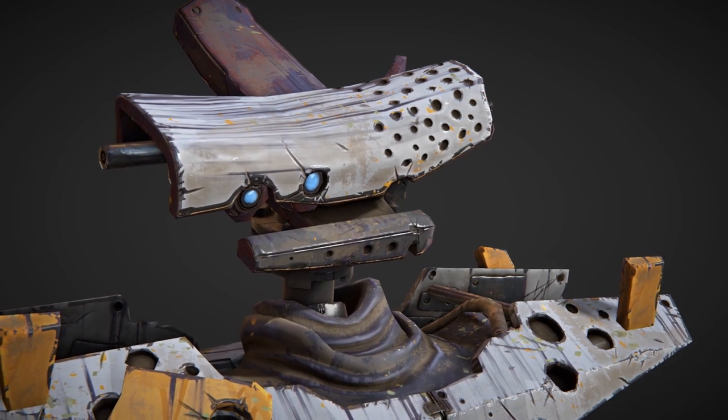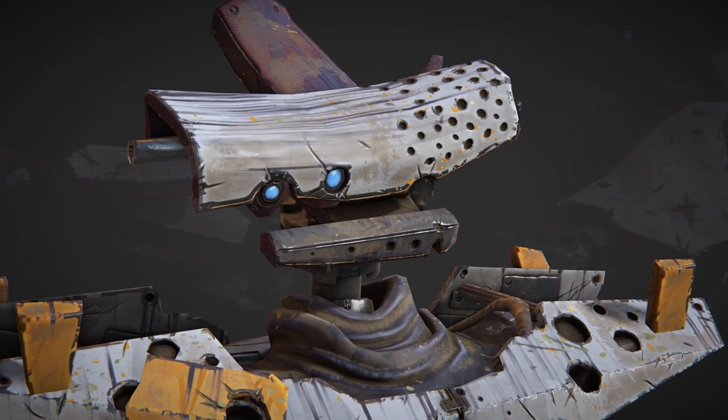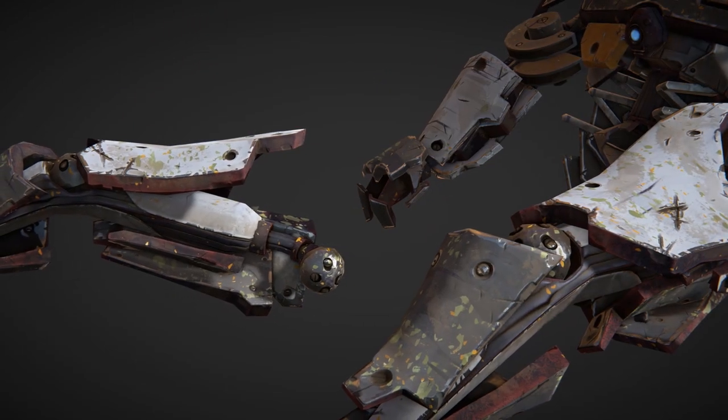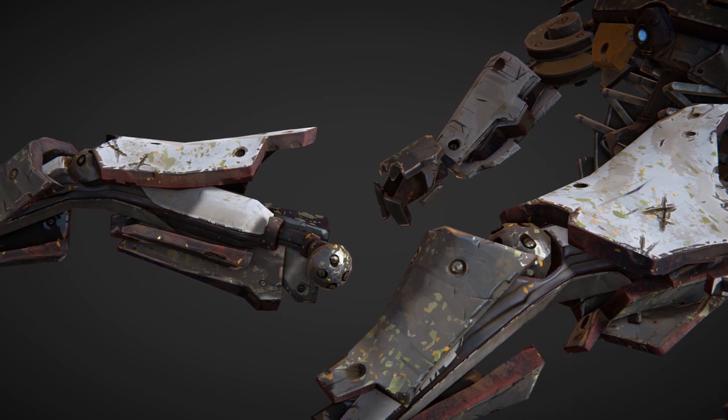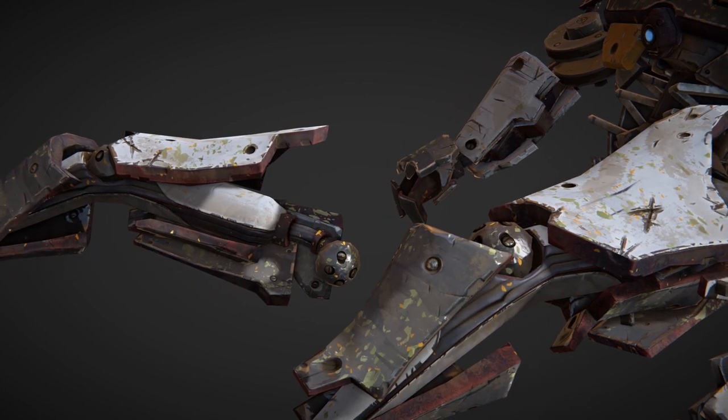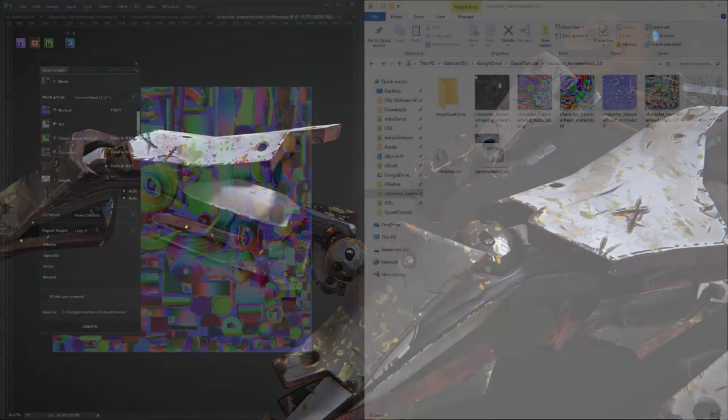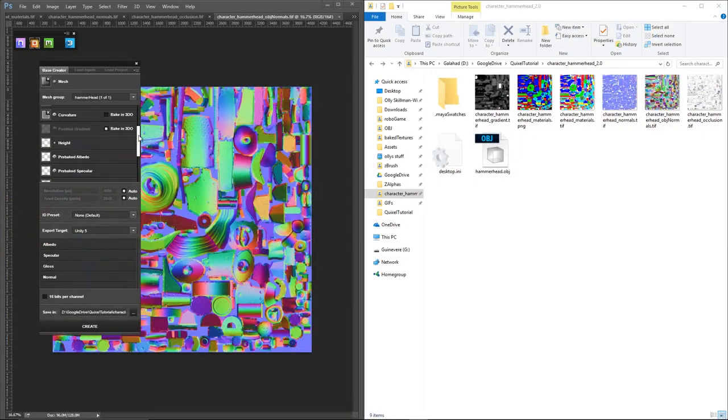Inspired by the concept art of Ian McHugh, we wanted to capture the texture and tone of his paintings in our game world. Using a high-poly sculpt of our hammerhead robot, I'm going to demonstrate some custom material and masking methods that will take us a bit off the beaten track when it comes to DDO Painter.